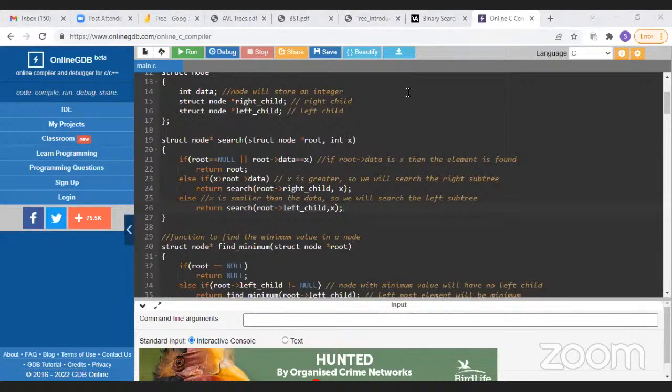Okay. This is the output of post order. Any doubts? Able to understand?